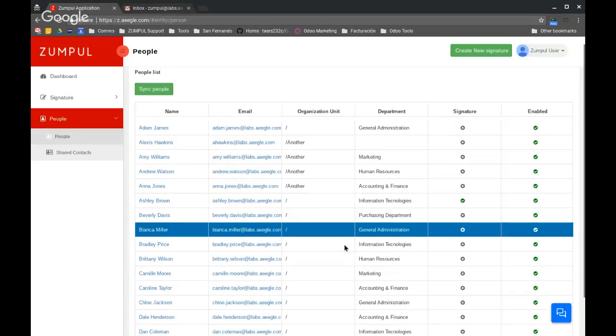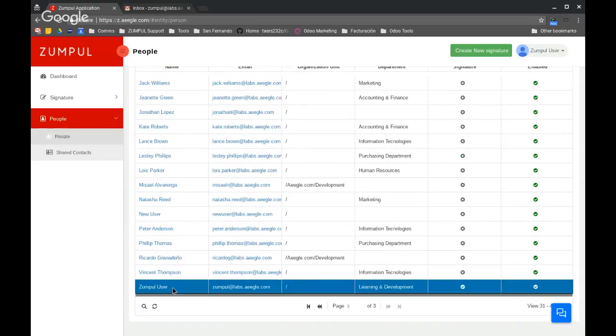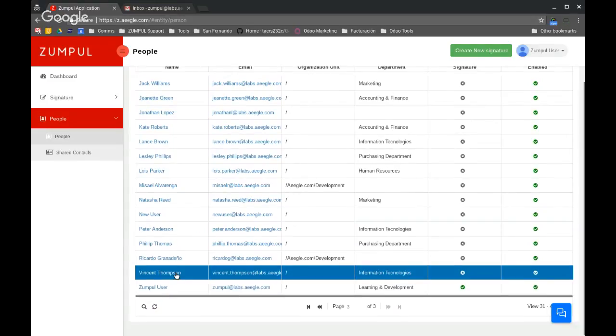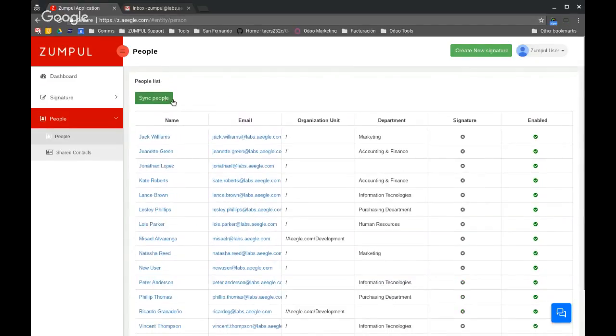Okay, so this is an account that I recently created, and it's showing here because I manually requested to synchronize people. Now, what happens if you don't synchronize people? Well, there's an automatic process that runs every midnight in Zumpul that is synchronizing users, groups, profiles, etc. So all the changes that you perform today, if you don't manually sync people, tomorrow you will see those changes in Zumpul.